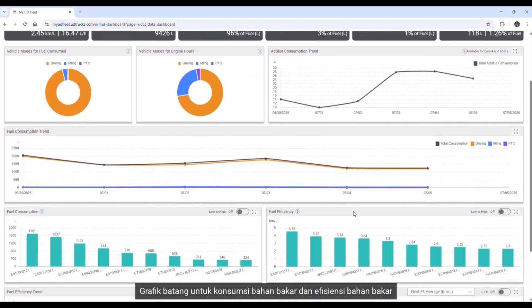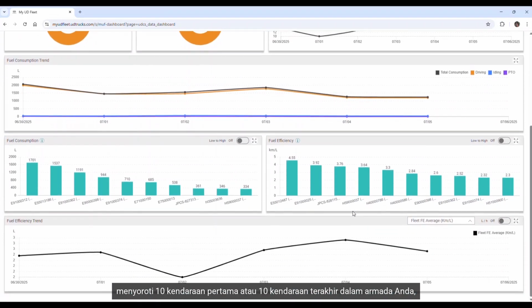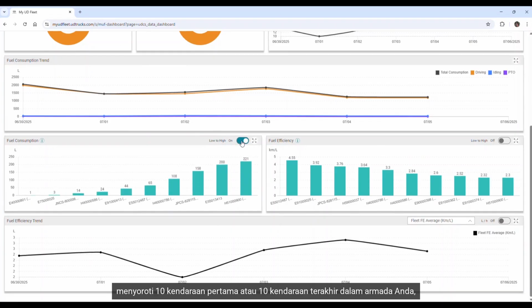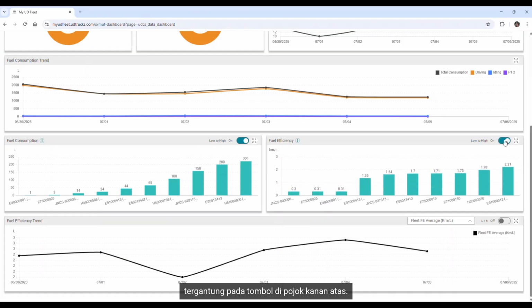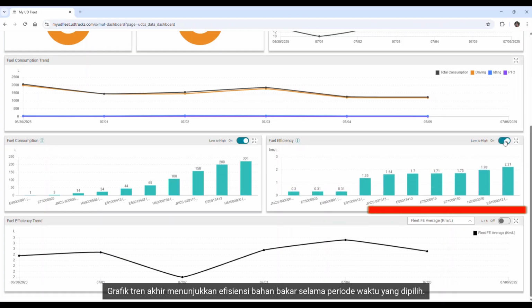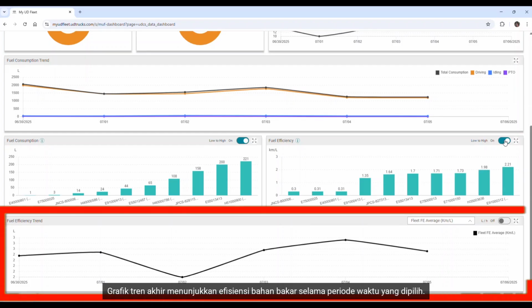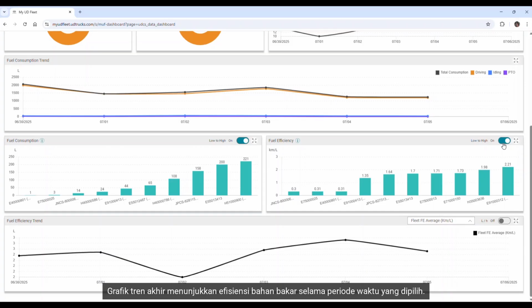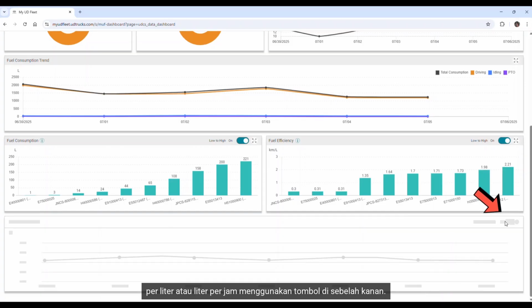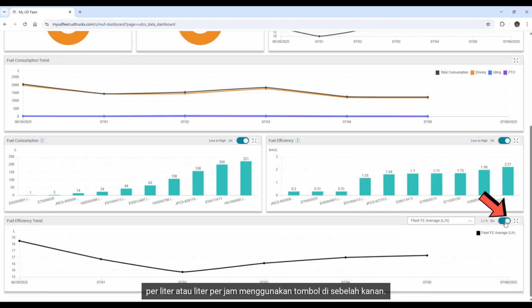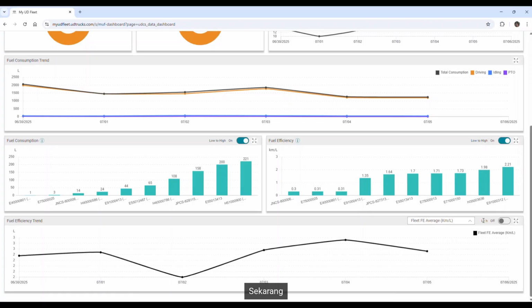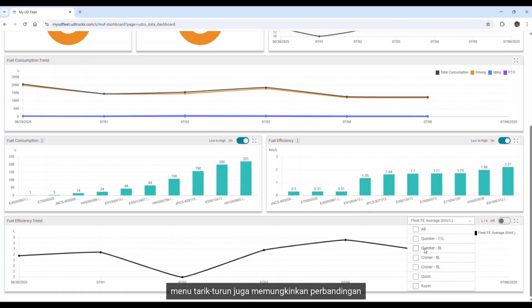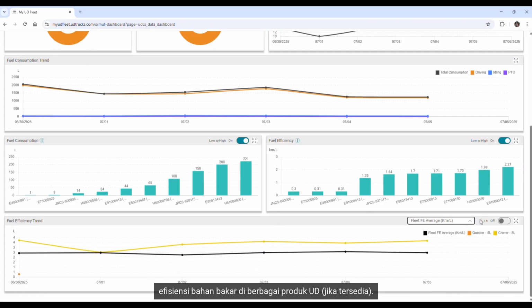Bar charts for fuel consumption and fuel efficiency highlight either the top or bottom 10 vehicles in your fleet, depending on the toggle selection in the upper right corner. The final trend graph illustrates fuel efficiency over the selected time period. You can switch between viewing the data in kilometers per liter or liters per hour using the toggle on the right. Additionally, the drop-down menu enables comparison of fuel efficiency across multiple UD products, if available.